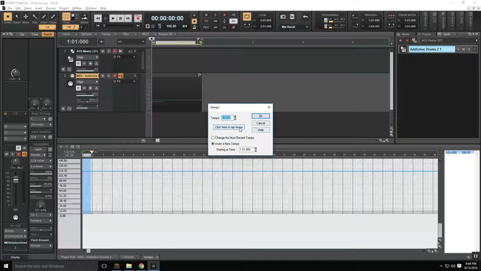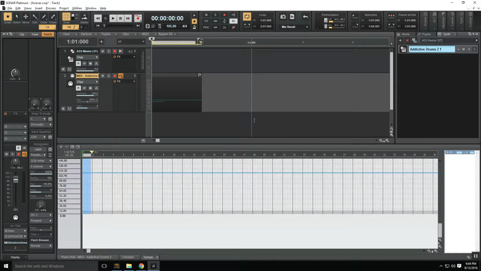Now here is the old interface to tap out. Click here to tap tempo. So I'll click. So that feels about right, so I'm going to listen. And there you go.